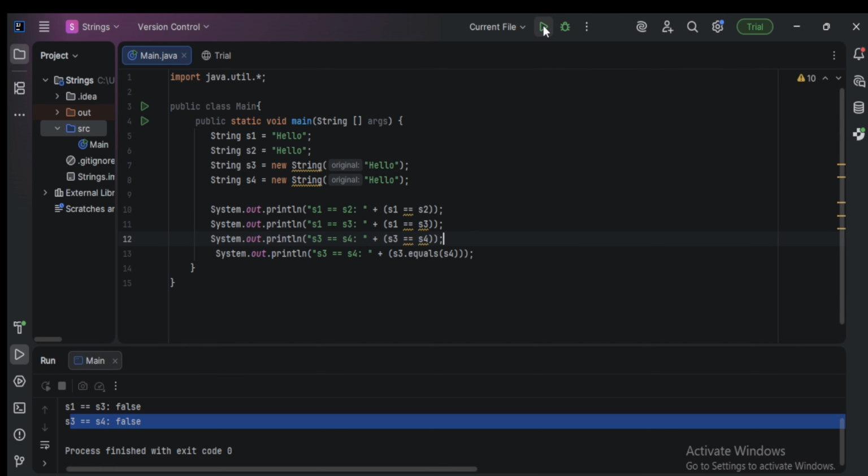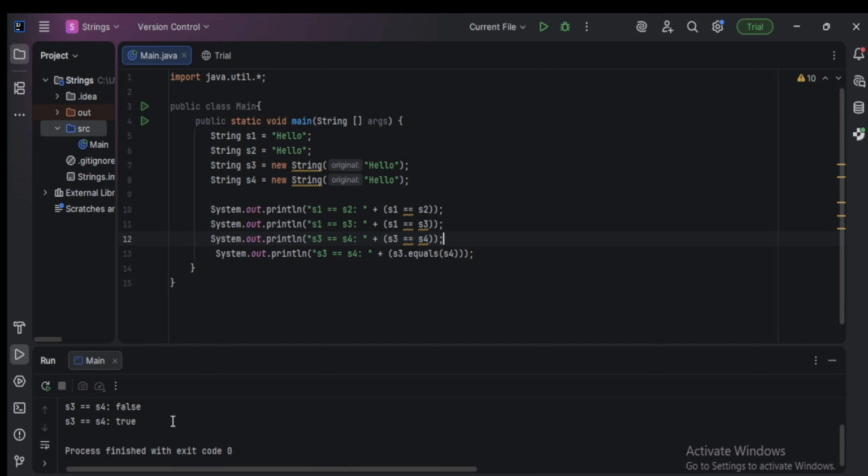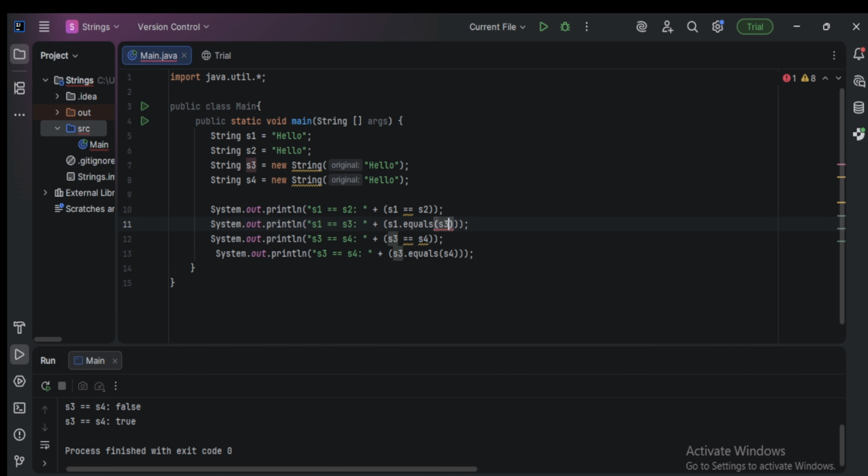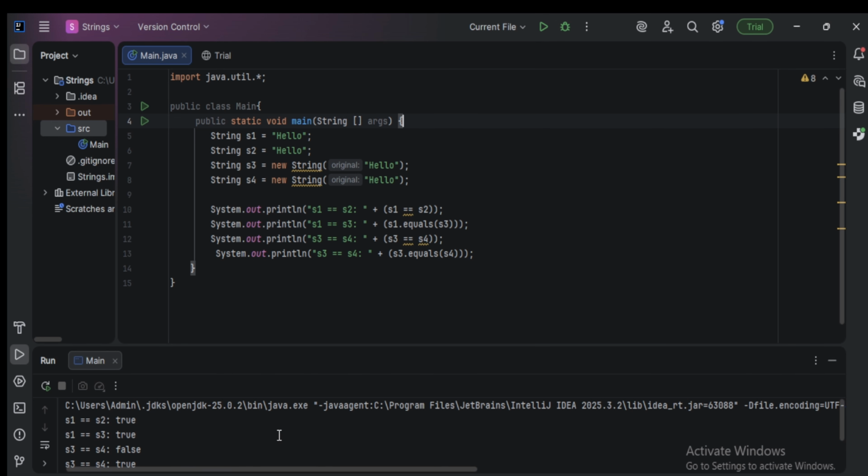So now let us run it. So it says it is true. So let us try here as well. Instead of here, I'll choose s1 dot equals s3, because this one I normally created and this one I created using a new object. So let us try it. So it is also returning true. So that means whenever we need to check, we have to use dot equals while comparing two strings.